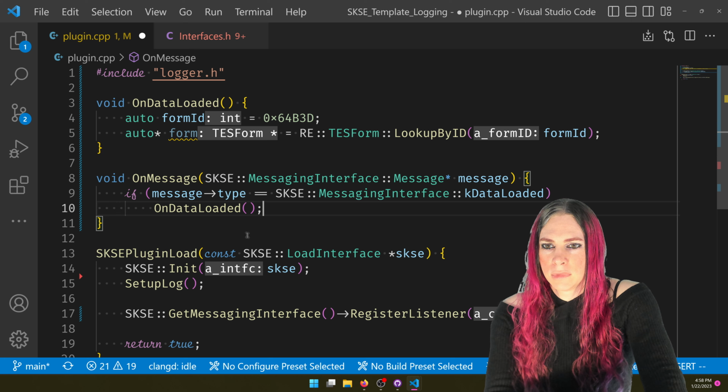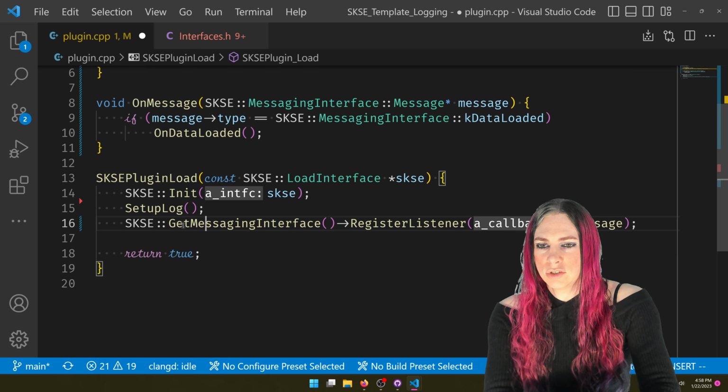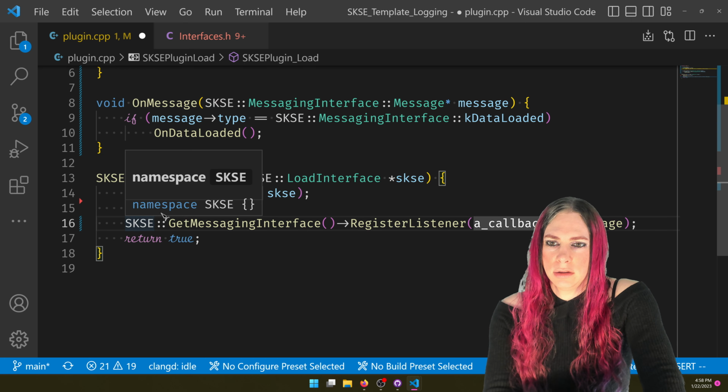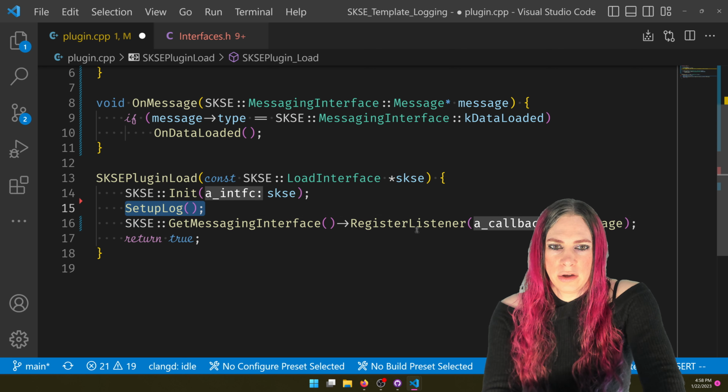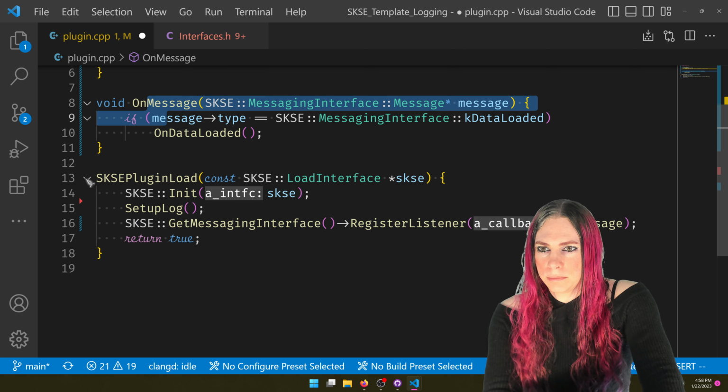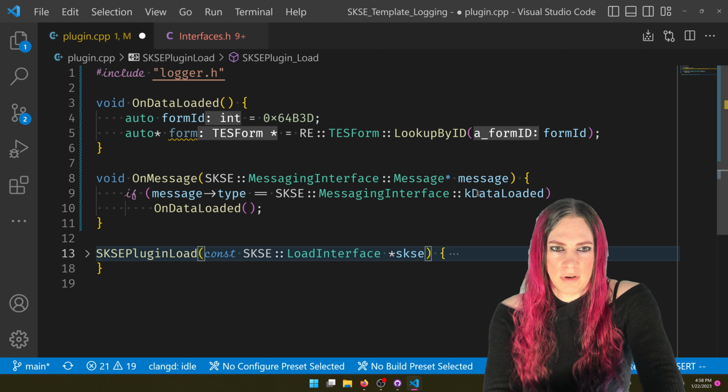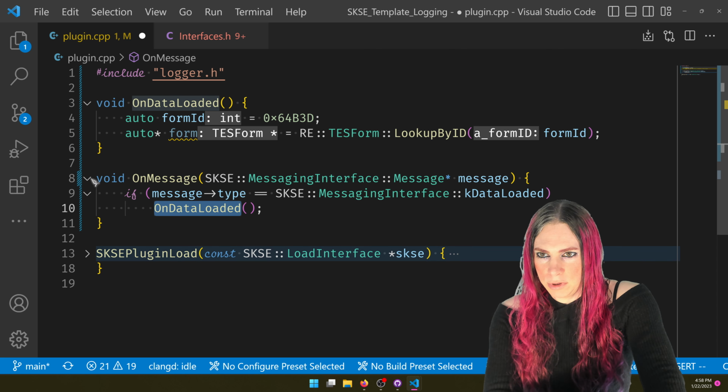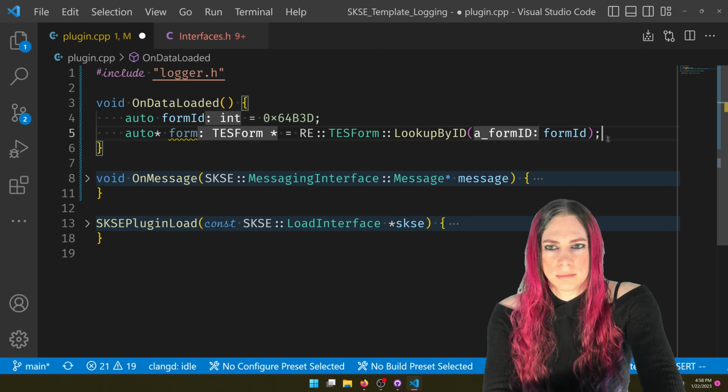There we go. And so this is our plugin. We'll actually no longer need to look at SKSE plugin load. All it does is set up our logger and register a message listener. And then on message, whenever a message is data loaded, it calls on data loaded. So we don't need that either. And so here we are.